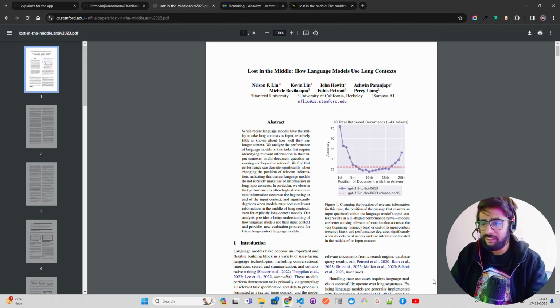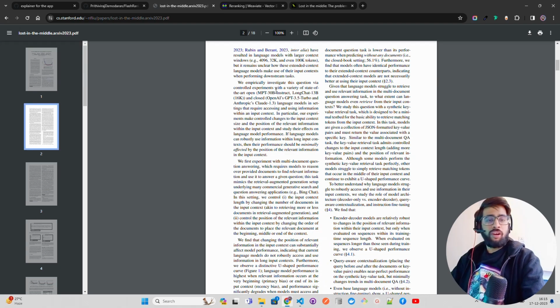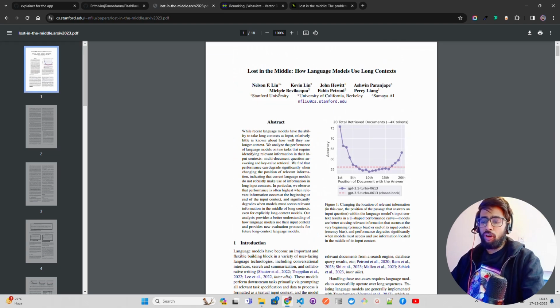If you look at my screen, I have the paper Lost in the Middle: How Language Models Use Long Context. That's the research done by Stanford, the guys from California, Berkeley, and some other researchers from Samaya AI. There are a lot of videos already available on lost in the middle, so theoretically you can reach out to them.